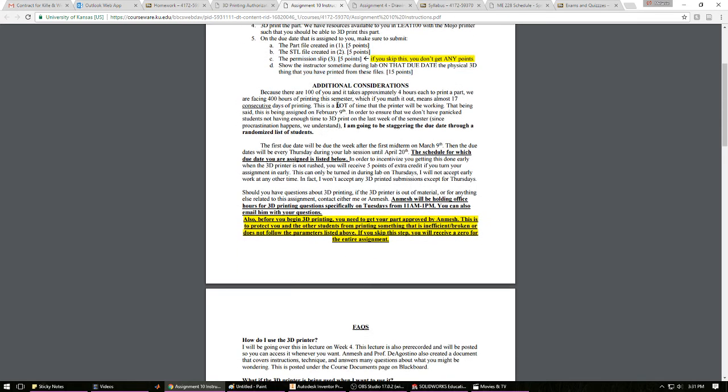Now, let's talk about additional considerations. There's 100 of you. It takes forever to 3D print depending on your design. Sometimes it takes an hour, sometimes it takes 15 hours. So it's really hard to make this due all at the same time, because if you all printed consecutively, it would be 17 consecutive days of printing. So there's no way I can make this due at the same time, because how am I supposed to expect you to plan 18 days in advance to sign up for your time? It's stressful, the printer would run out of material, and I just don't want to deal with it.